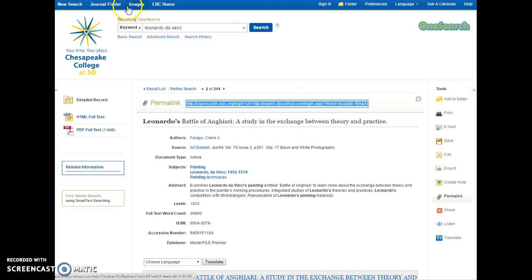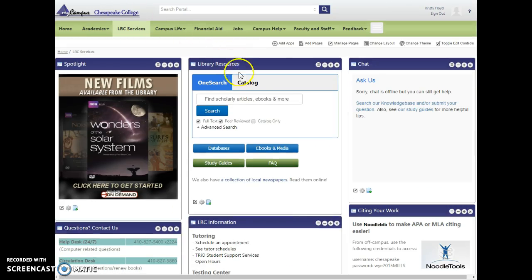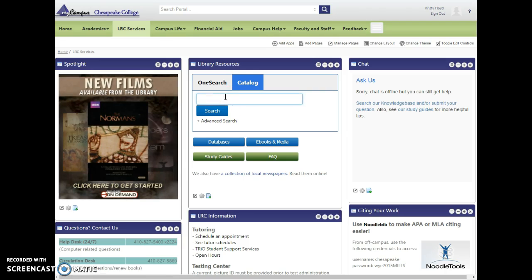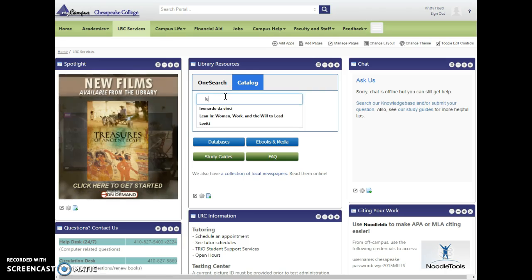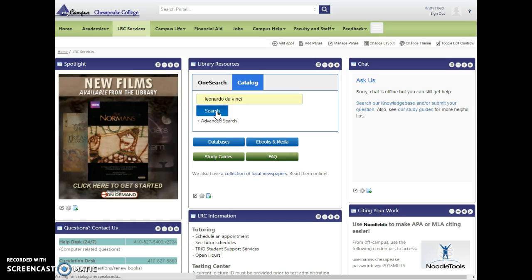All right, the other thing I wanted to show you as a quick tour is, going back to the My Campus page, if you click on Catalog, this search box will actually show you anything that we have in our print collection. So again, if I search for Leonardo da Vinci, because a lot of times your classes will require you to have a print resource as part of the many sources you use, you'll see what we have directly in our collection here in the library.